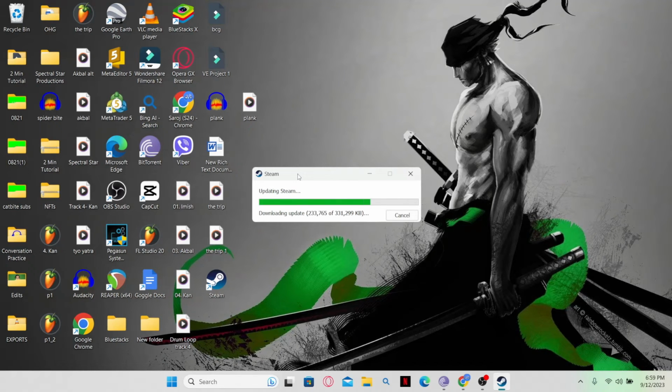And there you have it. That is how easy it is to download and install the Steam application on your PC.